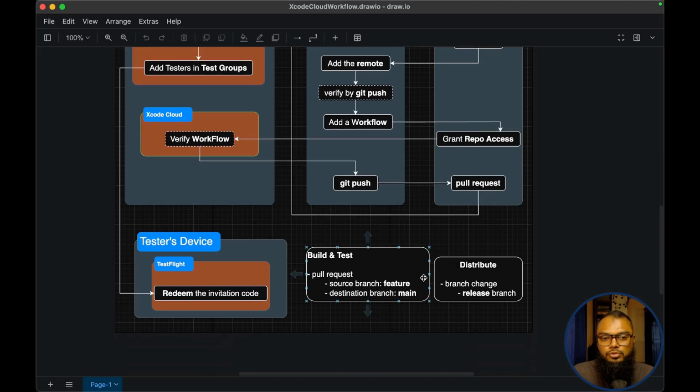So for me, I usually use two different types of workflow. The first one is to build and test. It usually happens with the main branch. Whenever I have a feature branch as a source branch, when I make a pull request to the main, my build and test gets run. So I know that nothing is failing before merging it into the main. And another workflow is the distribution workflow, where I have a release branch. When it gets updated, this workflow is triggered and an IPA is distributed to the tester.